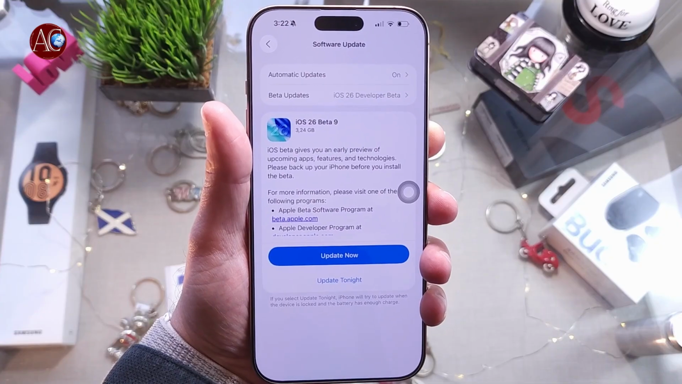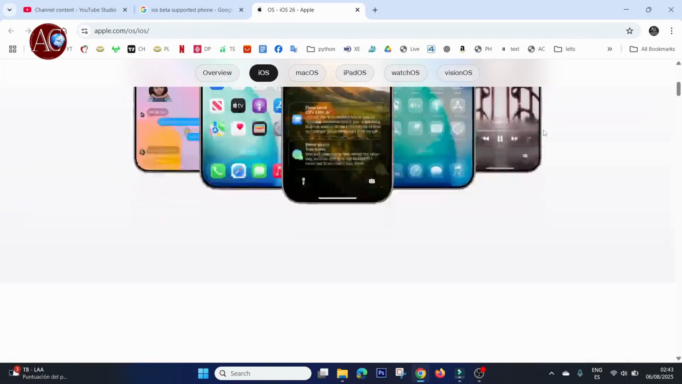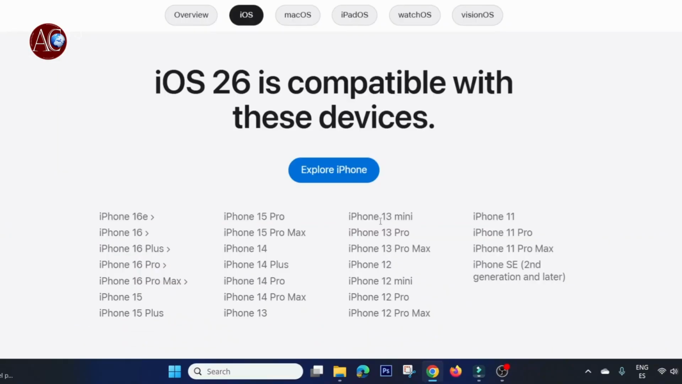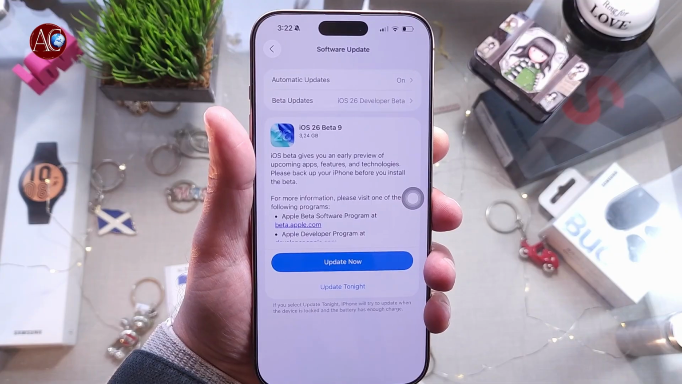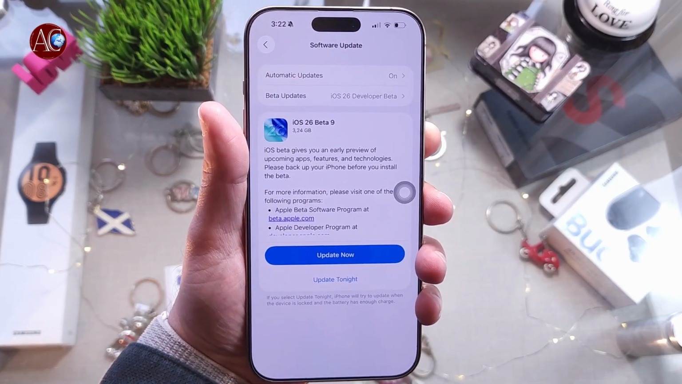After that, you also have to check the eligibility of your phone. Which phones are supported in this case? From iPhone 11, iPhone 12, iPhone 13, 14, 15 and 16, Pro Max, also Plus versions are eligible for this beta. iPhone 10, you may not get this beta update.